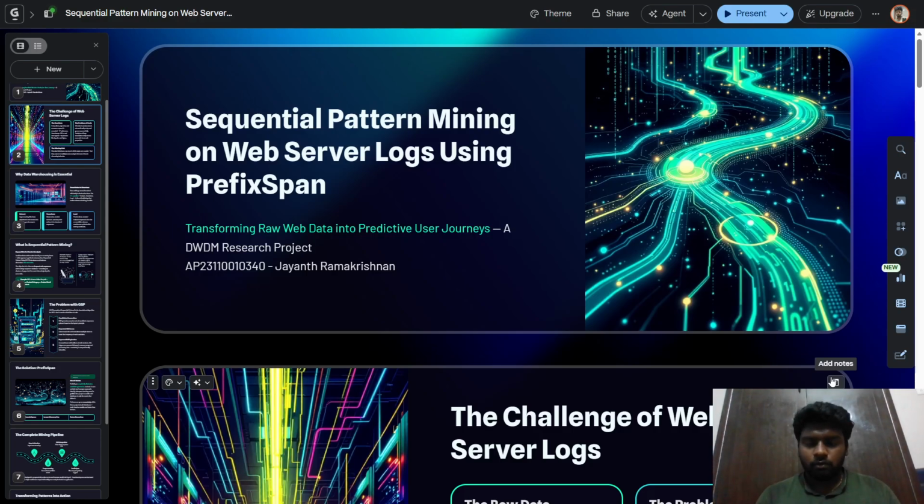Today we are going to look into the research topic of sequential pattern mining on web server logs using PrefixSpan. Before we get into anything, what is a server log?